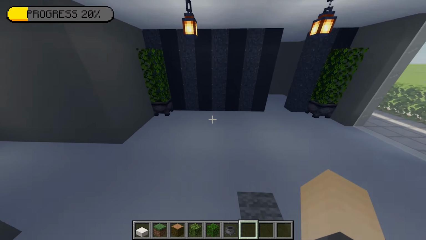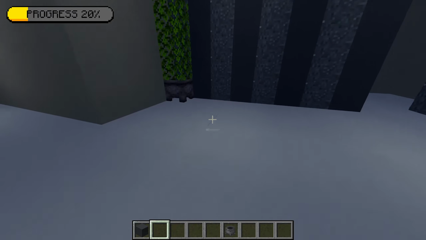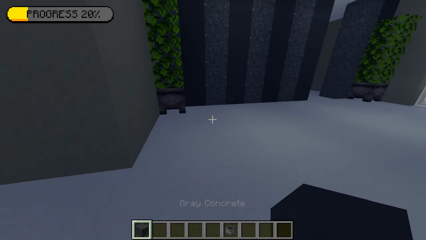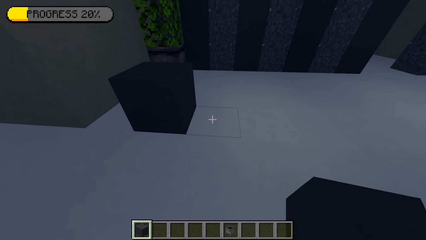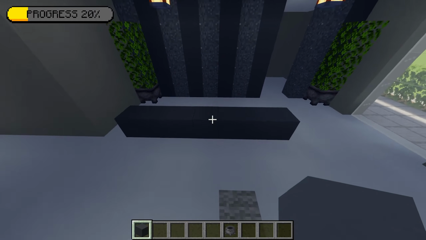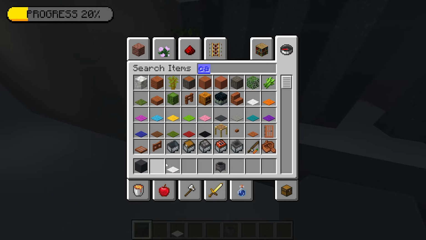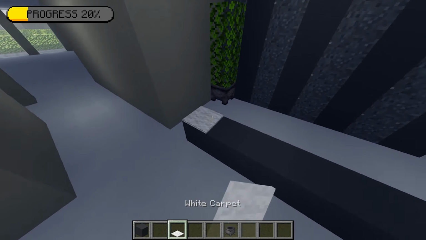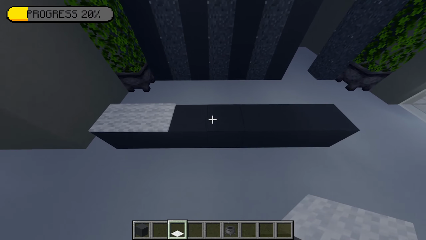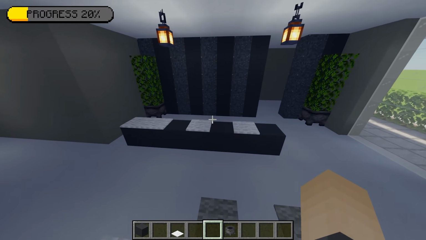And then for the main reception desk, I'm going to grab myself some grey carpet. And then just from this point here, I'm just going to place 1, 2, 3, 4, 5, 6, 7 blocks just going along like that. And then I'm going to grab myself some white carpet. And I'm just going to place 2 on the end there. Then I'm going to leave a gap. I'm going to place 1 there, leave a gap, and then place another one.